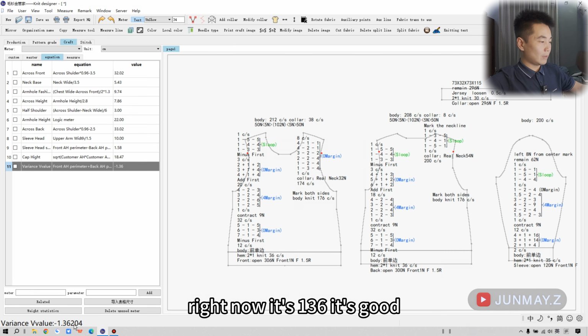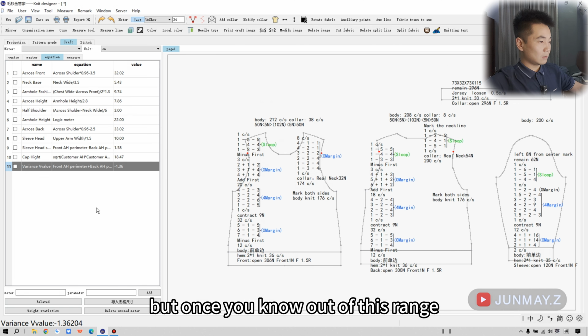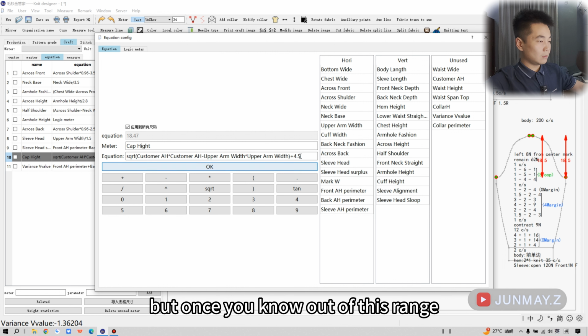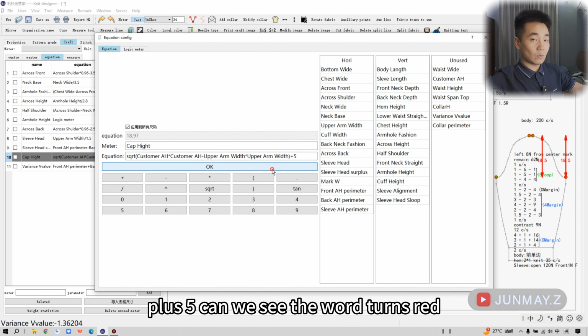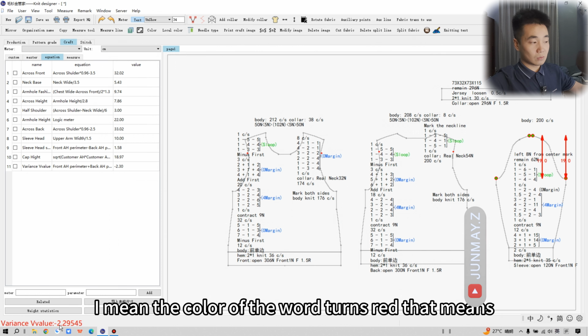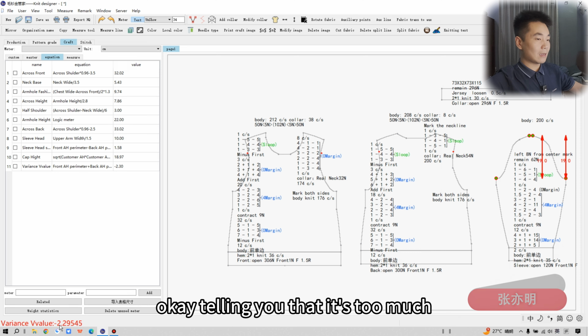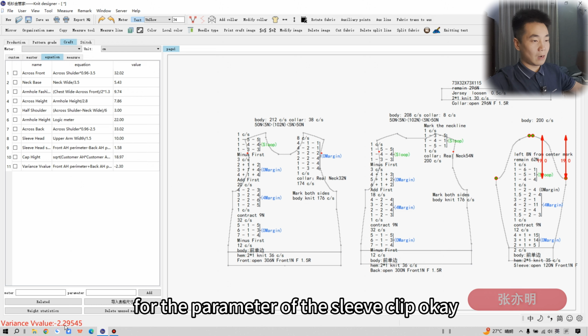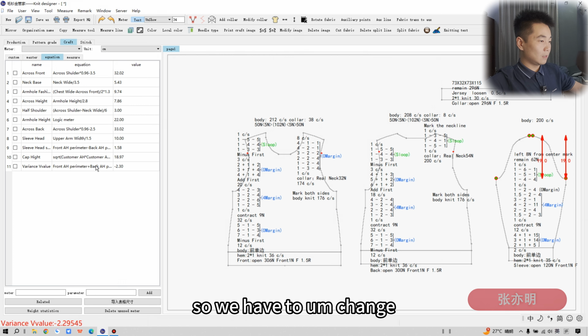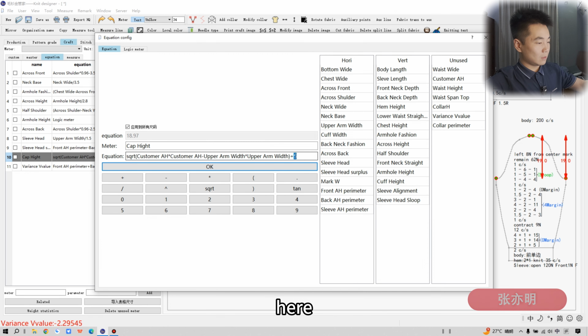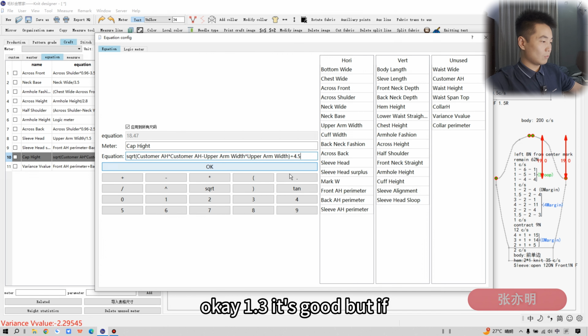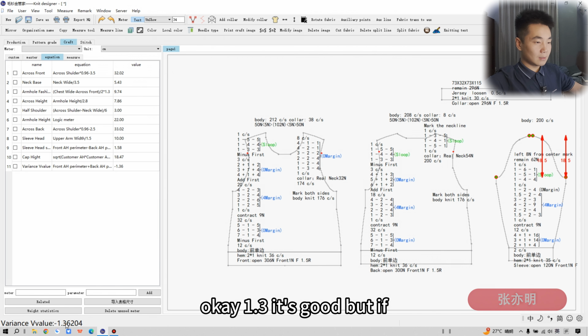Okay, right now it's 1.36. It's good. But once you're out of this range, +5, can you see the word turns red? I mean the color of the word turns red. That means it gives warning, telling you that it's too much for the parameter of the sleeve clip. Okay, so we have to change here. Okay, 1.3, it's good.